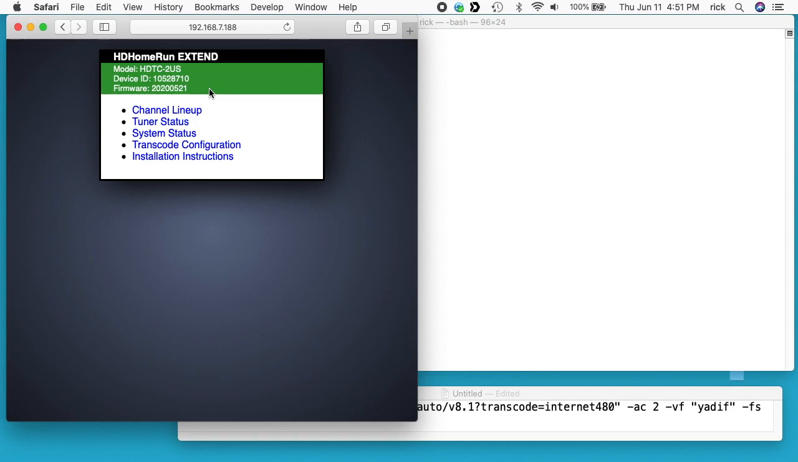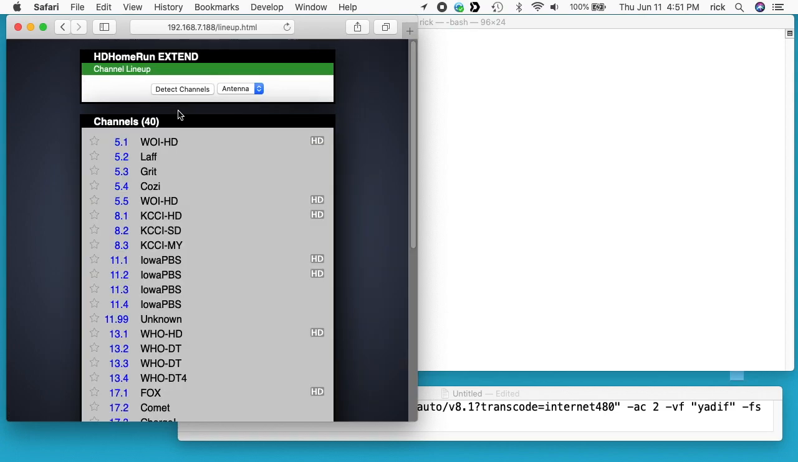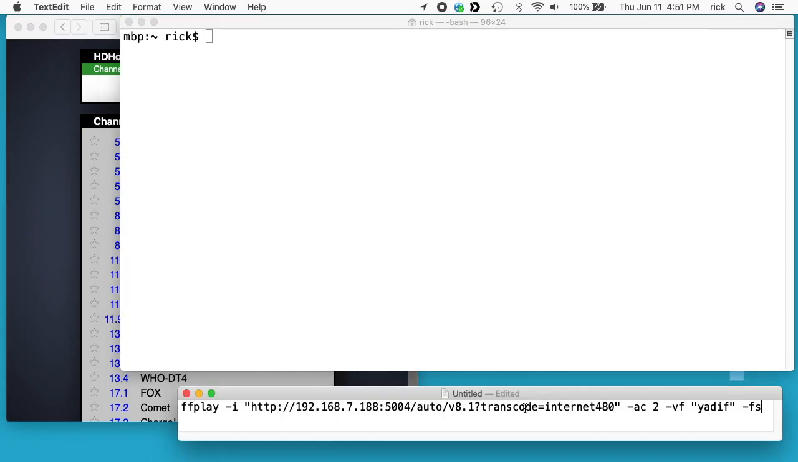So on the left here I have the HDHomeRun web interface, and if I click on channel lineup it will list all of the channels that it has tuned into. On the right side I have a terminal, and then down below I have the command I'm using as a reference. So I'll put a link in the description to my website where I'll put that command there so you can copy and paste it.